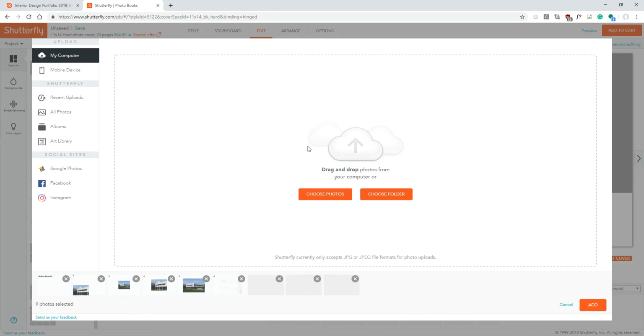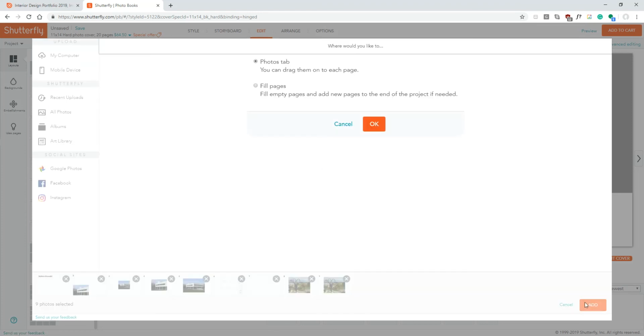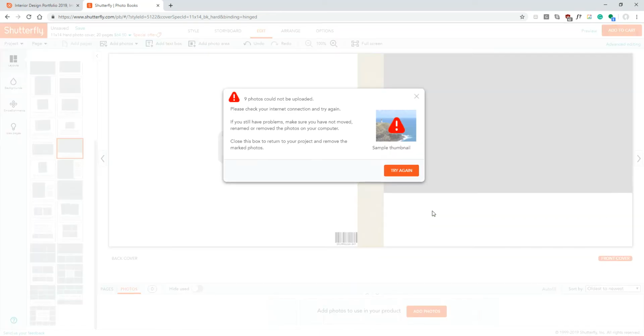I'm going to try it one more time. Didn't you set them up on the 11 by 17? It will crop them. So I'm going to pretend that I did this correctly. They are 11 by 14, so they will be cropped, but it should be okay. I'm going to do the Photos tab, so I'm not going to just fill the pages this time. I don't know why they're not uploading.